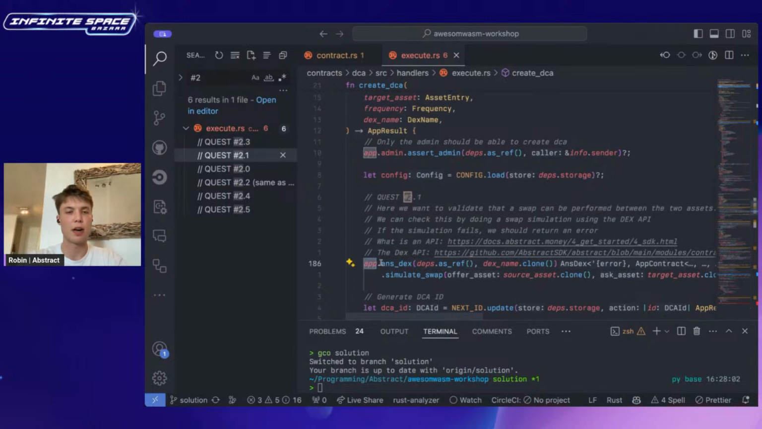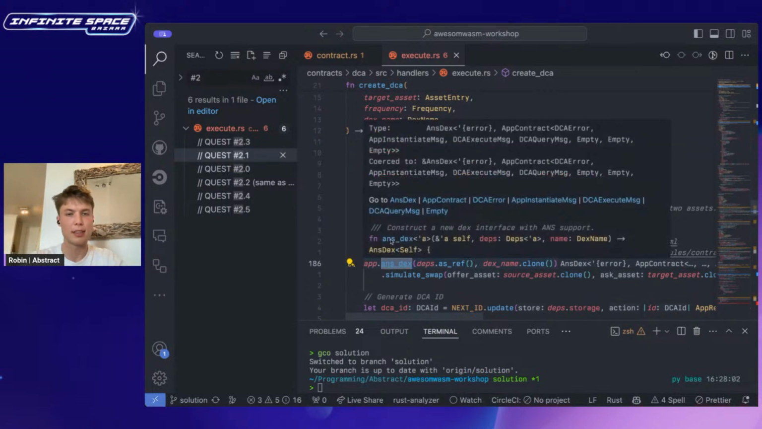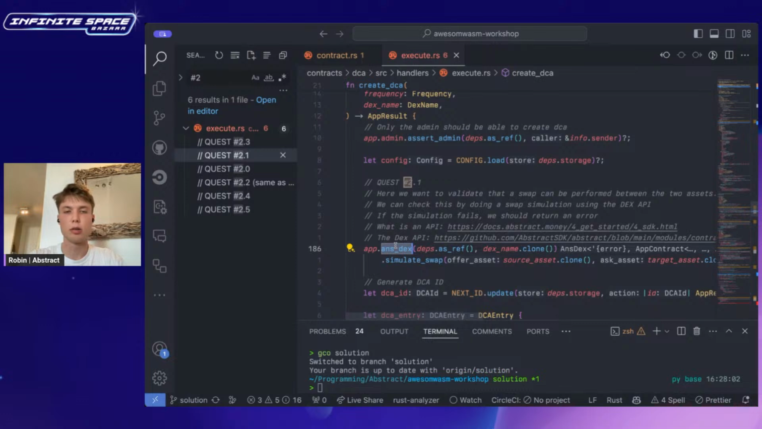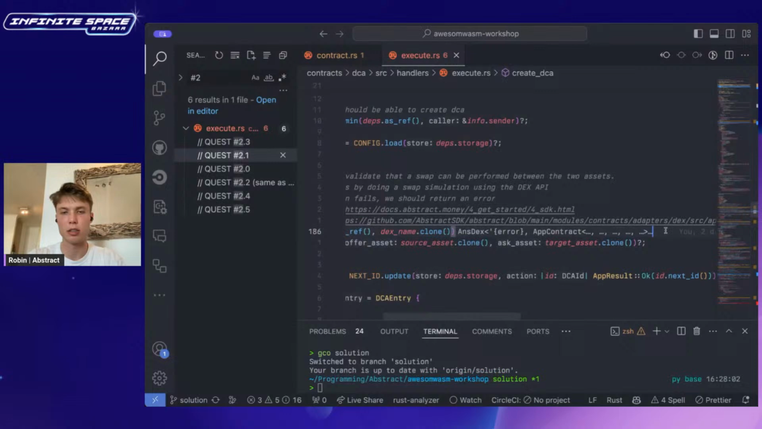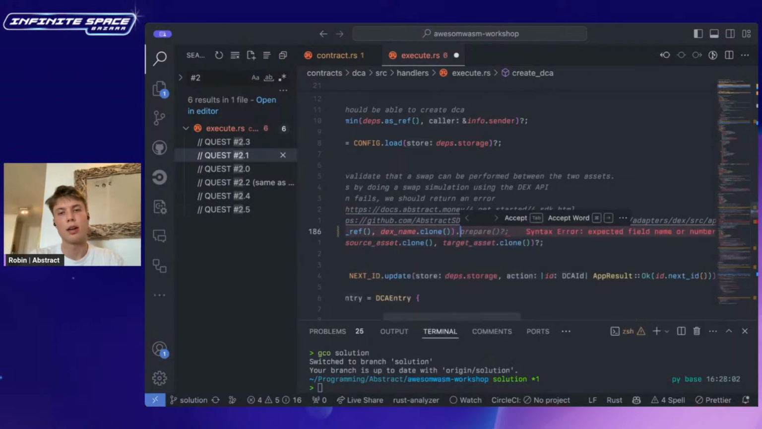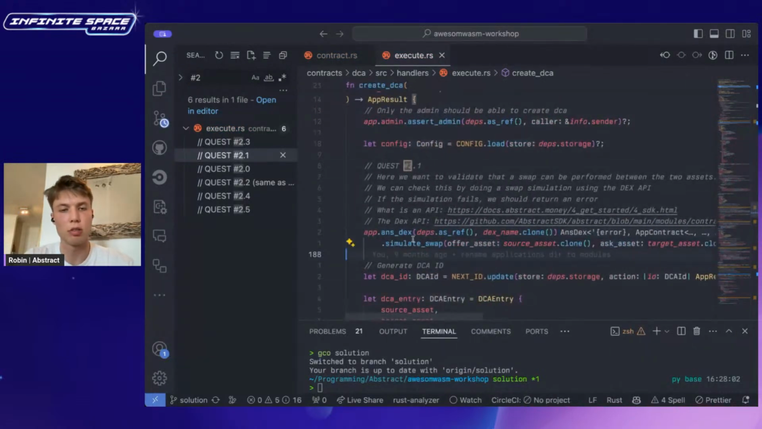So we have our app, and then we have this ANS DEX that uses the abstract name service, which is something that I'm not going to touch on too deeply here, but you can read up on it in our documentation. It allows you to resolve, kind of like DNS, a name into an address or a specific asset or something similar. So once we have this API, we can do different things on it, like simulating a swap, but there's also just doing a regular swap or provide liquidity, or withdraw liquidity as well. So all the actions that you want to do on an exchange, you can do with this API.